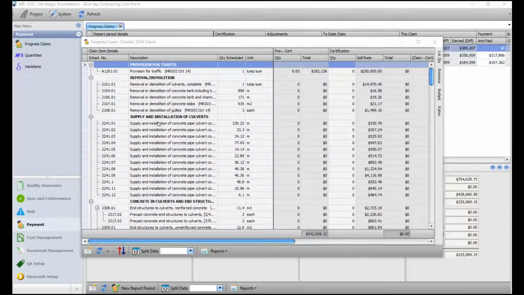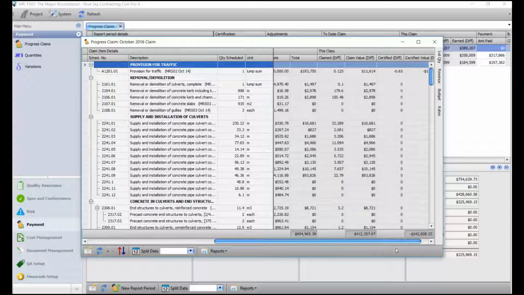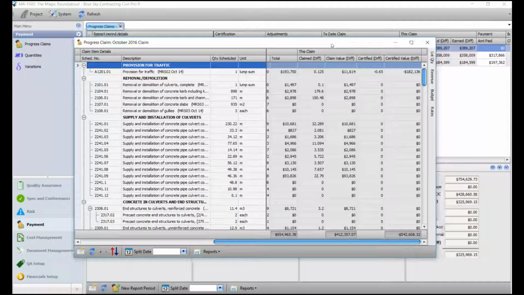Once your claim is created, it will be opened in the Progress Claim Detail page. In this page, we have 4 fixed columns on the left. These represent the schedule, which is imported to make the progress claim. And on the right we have a series of scrollable columns. I'm just going to make this a bit bigger.